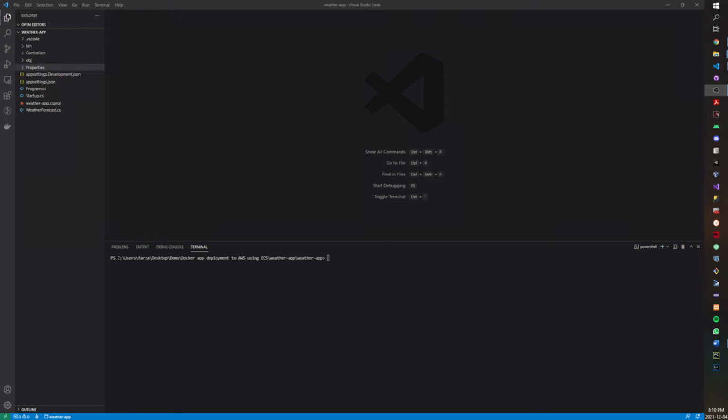Hey, welcome. My name is Farzam, and this is going to be a quick tutorial on how to deploy your Docker app. Well, first of all, containerize it, then deploy it to AWS using ECS.